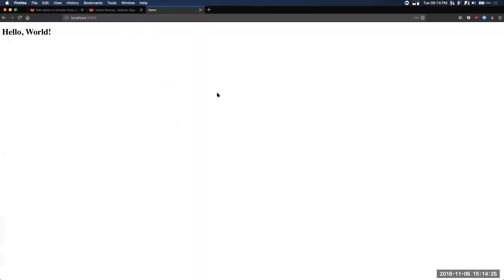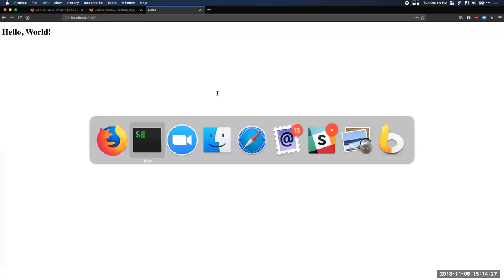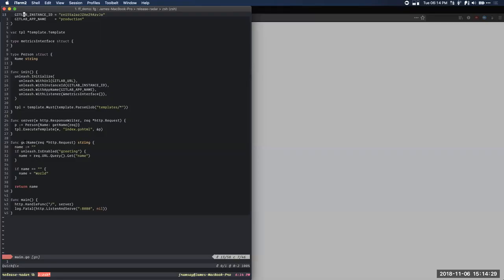So it says Hello World, but it's got a feature behind a feature flag. And if we come down here to this getName function or the server function, we've got a template where it's actually getting a name parameter from the request. And if the greeting feature is enabled, that's this line here, it's going to show me a name.